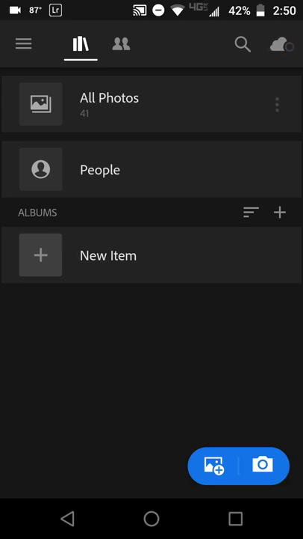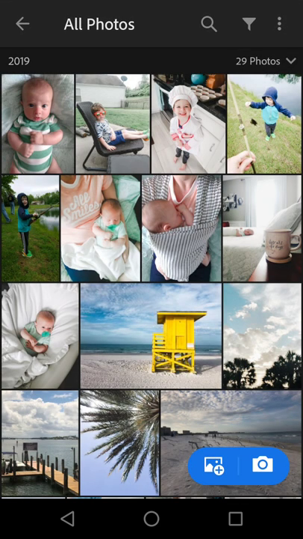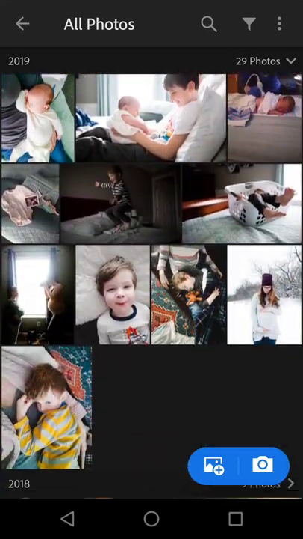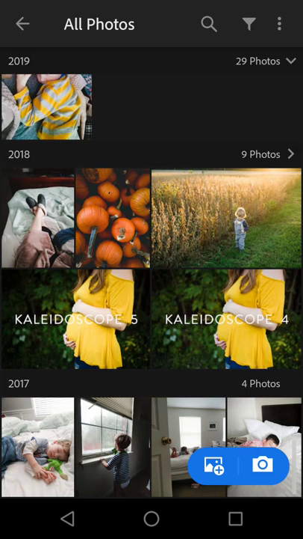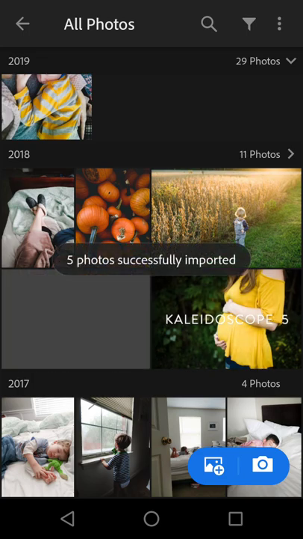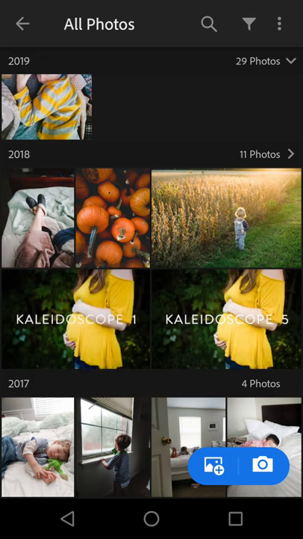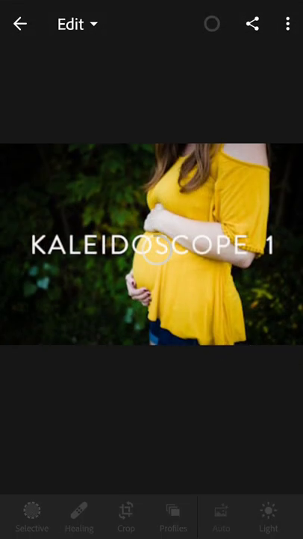So once they are added, they're going to show up in this folder. So you might have to scroll down. 2018 is when this specific photo was taken. So it might take a few minutes. Here we go. Kaleidoscope 1. We will start with Kaleidoscope 1. Just click on it to open in the photo editor. And that's going to take a minute to open.